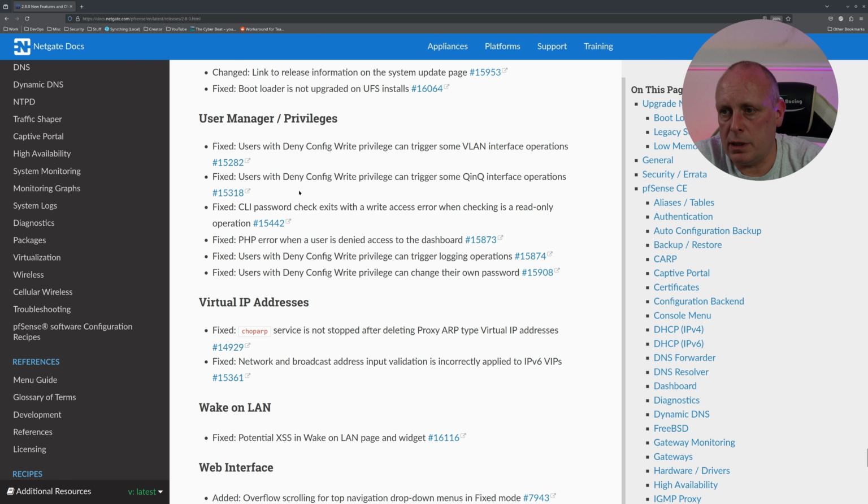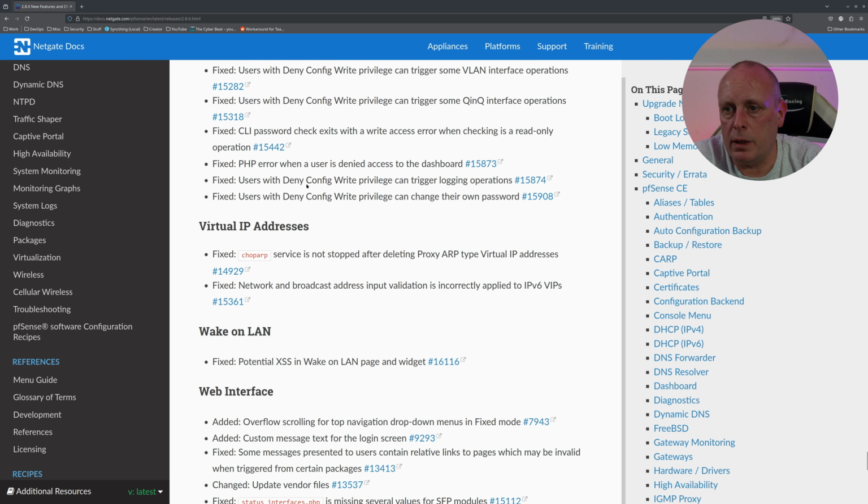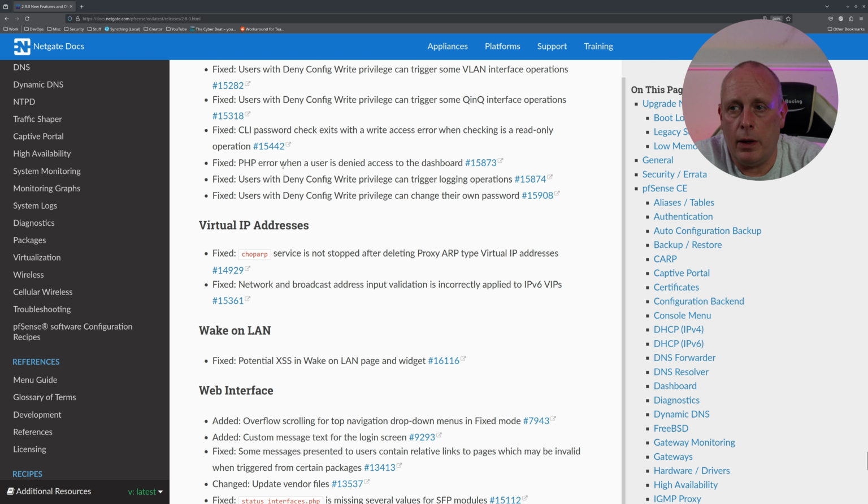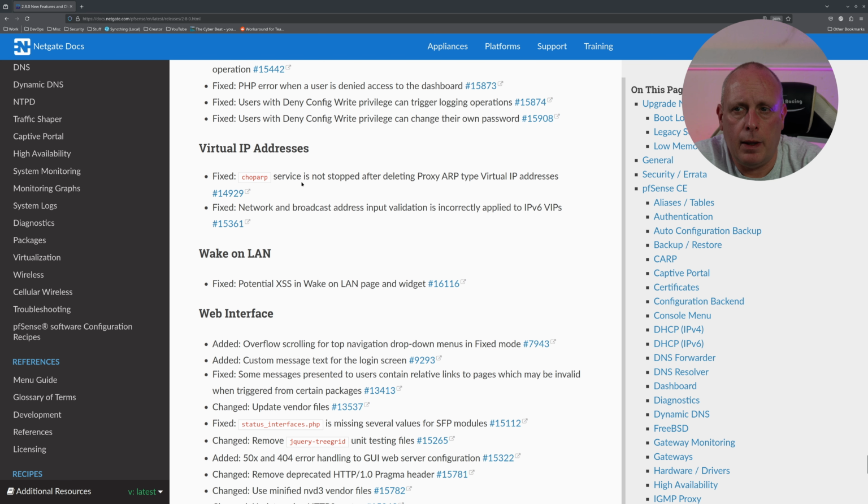CLI password check exits with write access error when checking read-only. Another PHP error when user access is denied to the dashboard. Fixed users with deny config write privilege can trigger login operations, and users with deny config write can also change their own password, so that's been fixed as well.